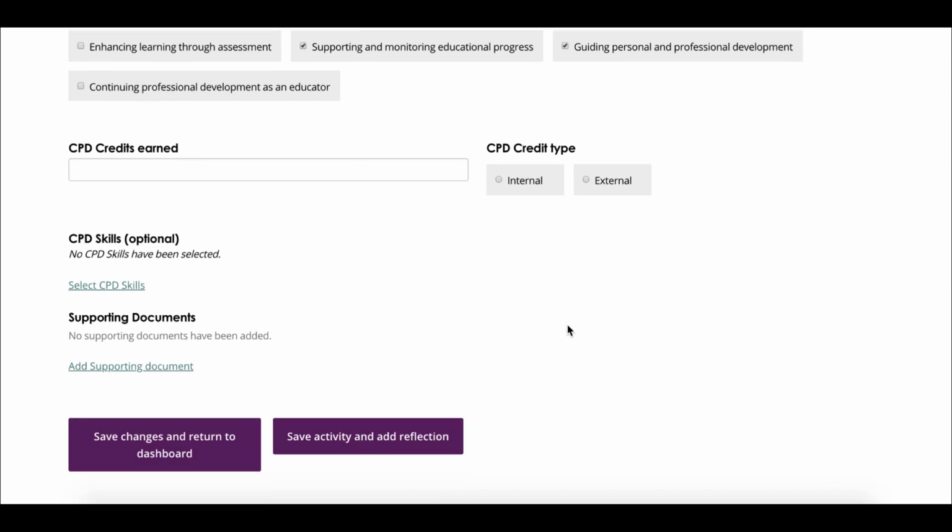The next section is the CPD credits earned, and credits are assigned on the basis of one credit for every hour. So in my example here, I spent 2 hours on my e-learning, so I'm going to add 2 CPD credits. We then have the CPD credit type box, and for e-learning, that would be internal CPD credits. So I'll just click on the internal box there.